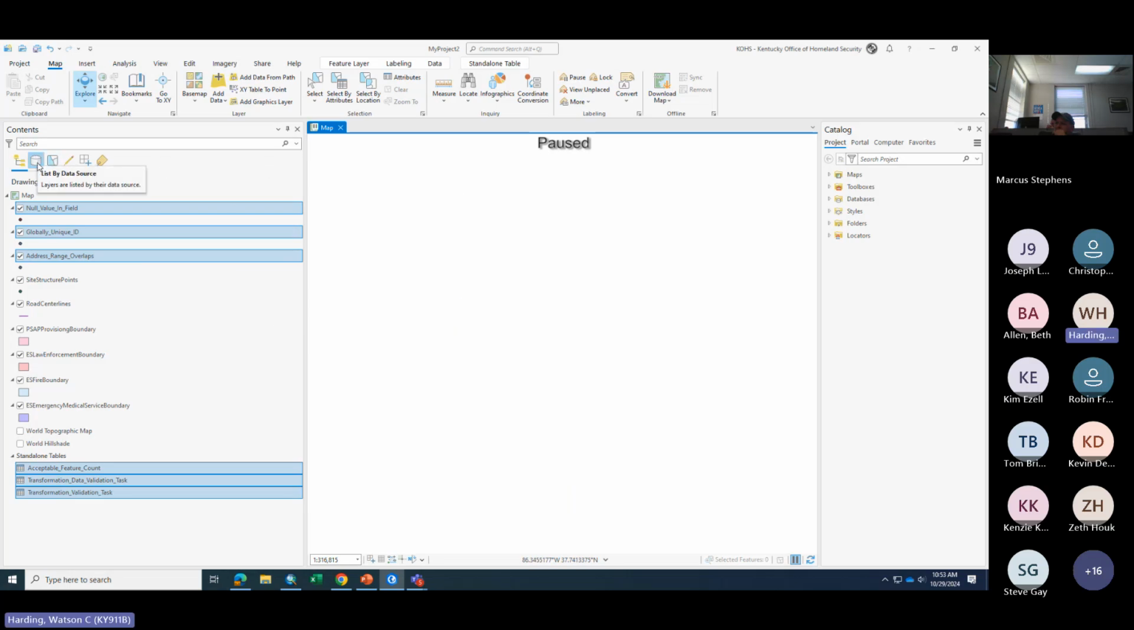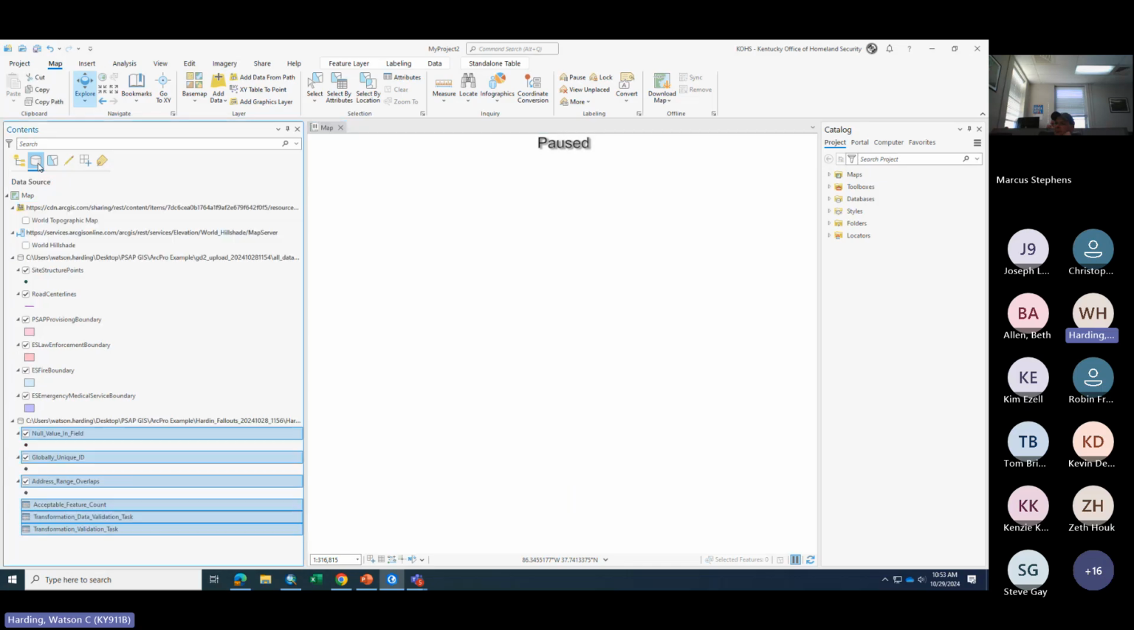And here again in ArcPro, similar table of contents. The default view is the drawing order, but we can switch over to the source tab here and see each layer and exactly where it resides.